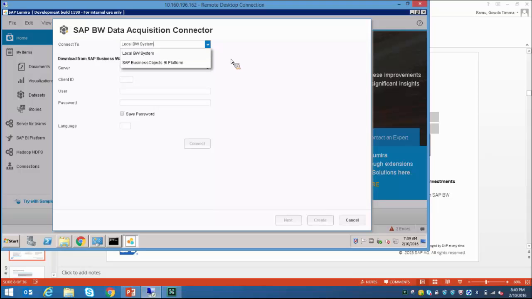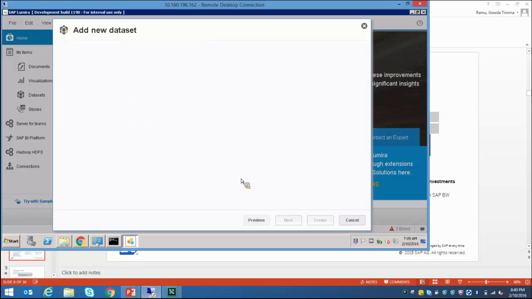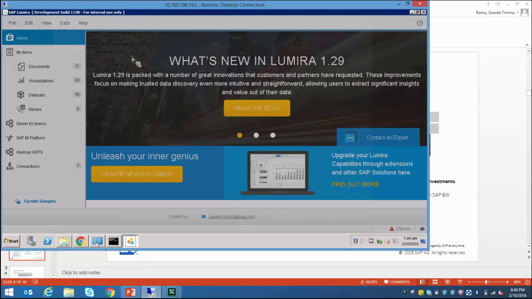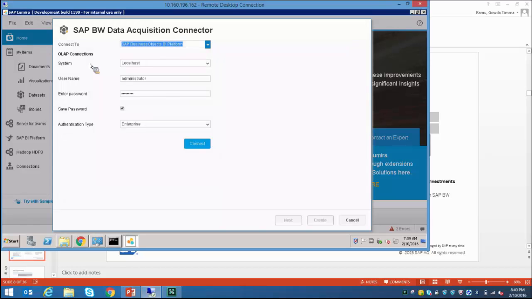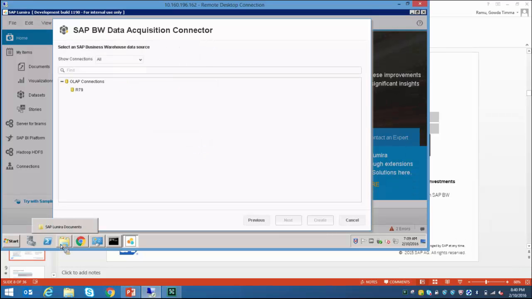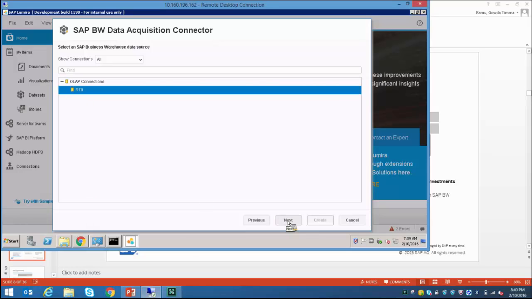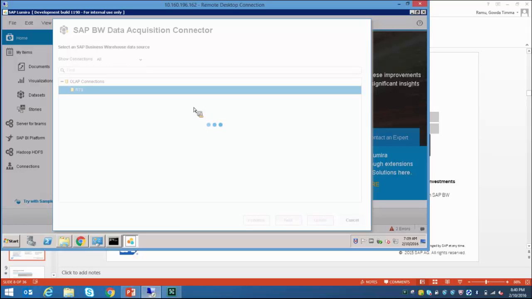The other option is SAP BusinessObjects BI platform, where you can make use of the OLAP connections which are already created on the BI platform. For the demo, I have already connected to one of my servers. So let me make use of it, and when I click on Connect, it starts listing all the different BW connections I have configured as OLAP connections in the BI platform.